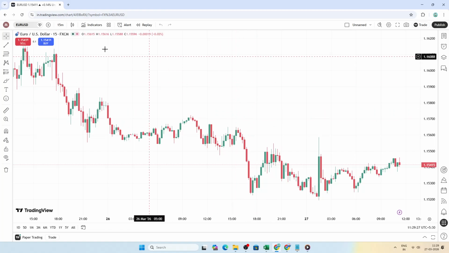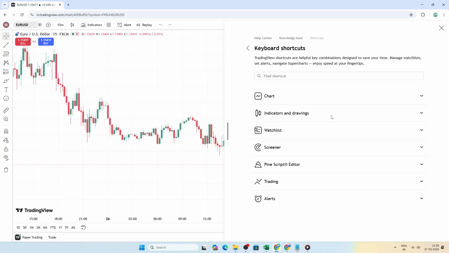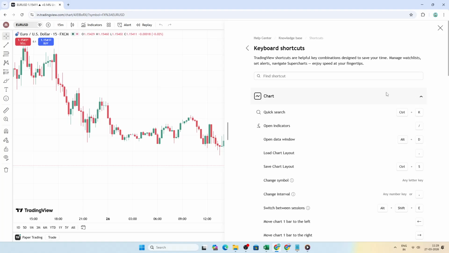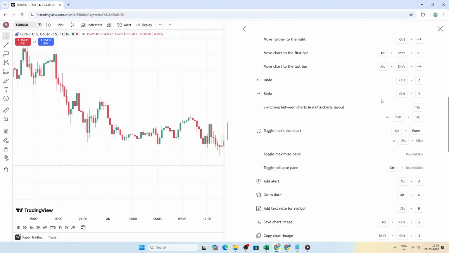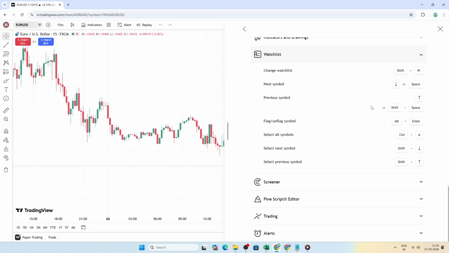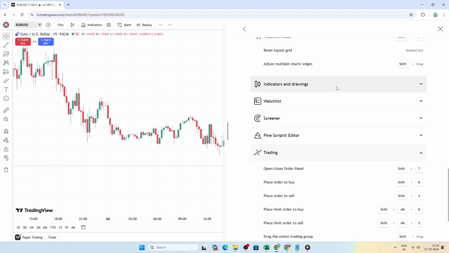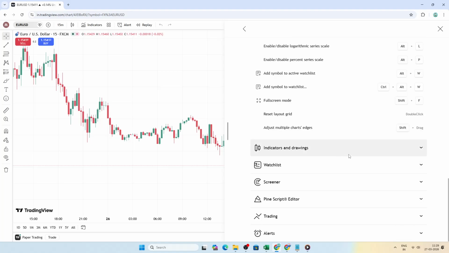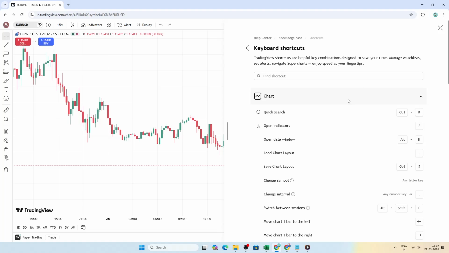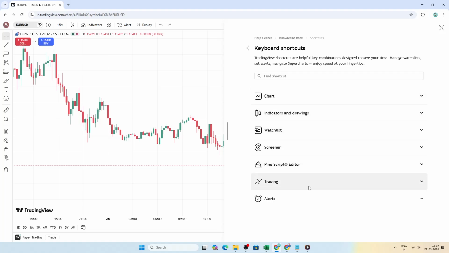Back in the Keyboard Shortcuts panel, explore the categories to build your muscle memory. You'll see charting for navigation and scaling, drawing for trend lines and annotations, trading for order actions, and watch list for browsing and managing symbols. Spend a few minutes scanning each section and try the keys that match your routine. The more you use them, the more natural they'll feel.